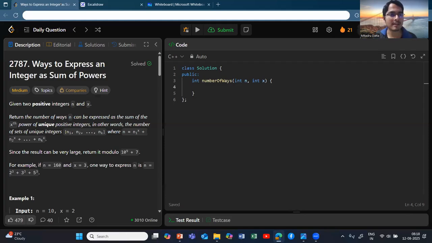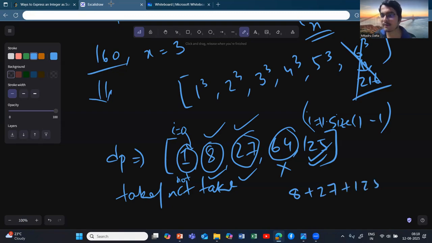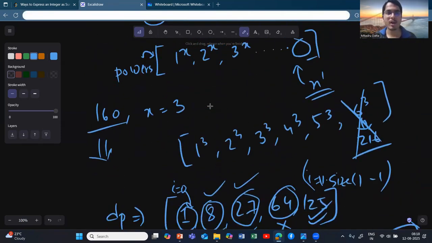So as the answer says, it will be 2, 3 and 5. So you see that if you perform something like not take this value, then take this value, take this value, not take this value, and take this value, then you will be taking up 8, 27 and 125, which will end up making 160. So here you get one possible way. Okay, so I hope things will get more clear as I perform the DP.